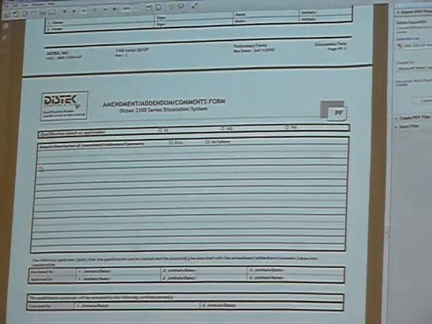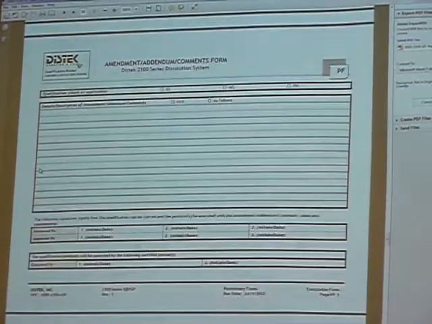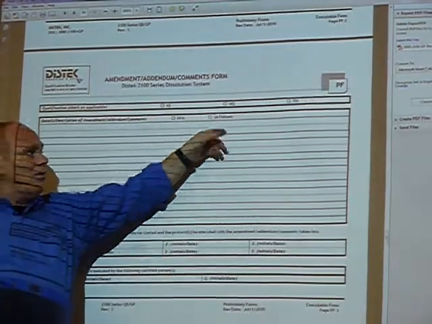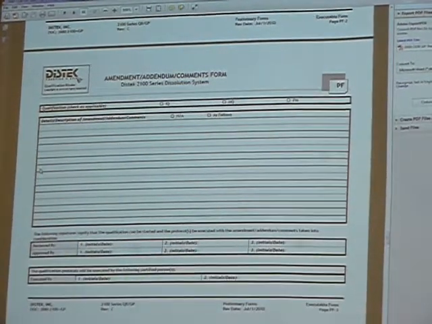The amendment and addendum page. Again, as I said, different laboratories, different companies might have an internal SOP. They might want you to perform something that's not in our test. This would be a spot to put down here. You could put down as follows, and you could write down whatever procedure it is they wanted to do.